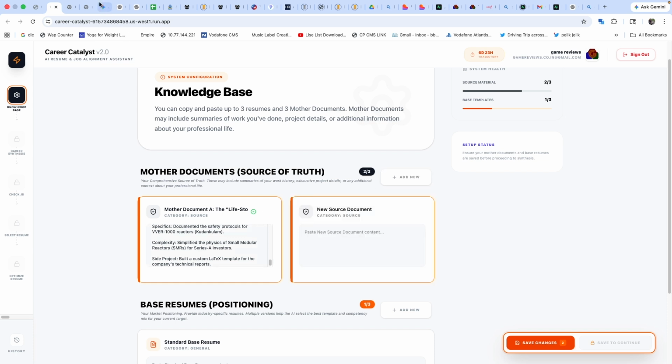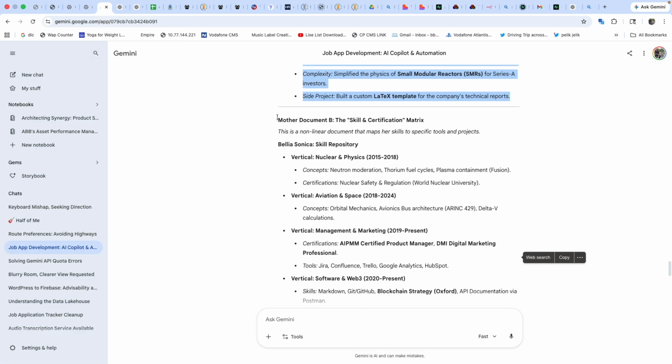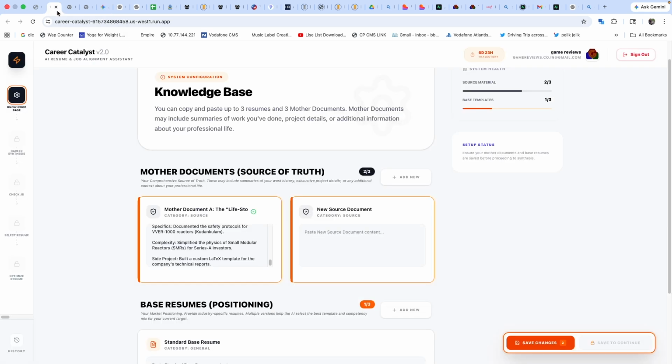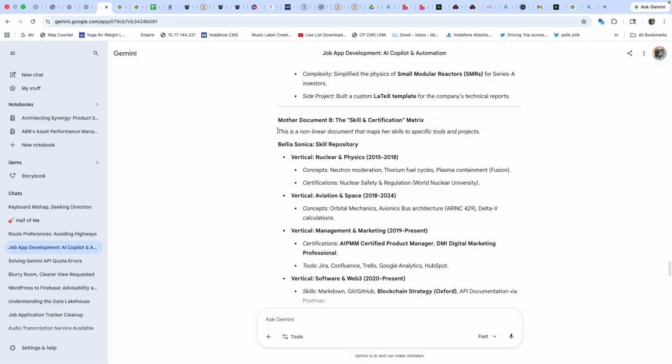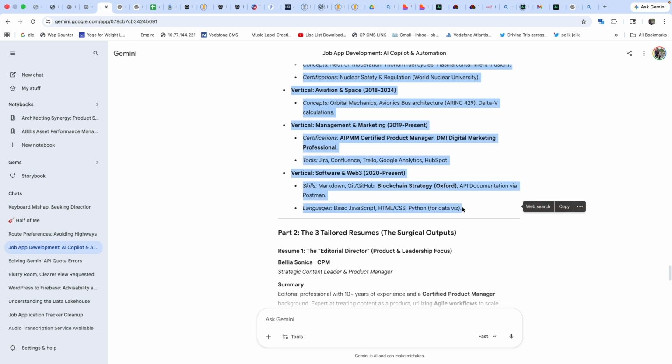Let us add one more mother document here. This is mother document B. It talks about the skills that this lady has. So this is the name of the mother document, and we will go here and it will show the different details in that mother document.